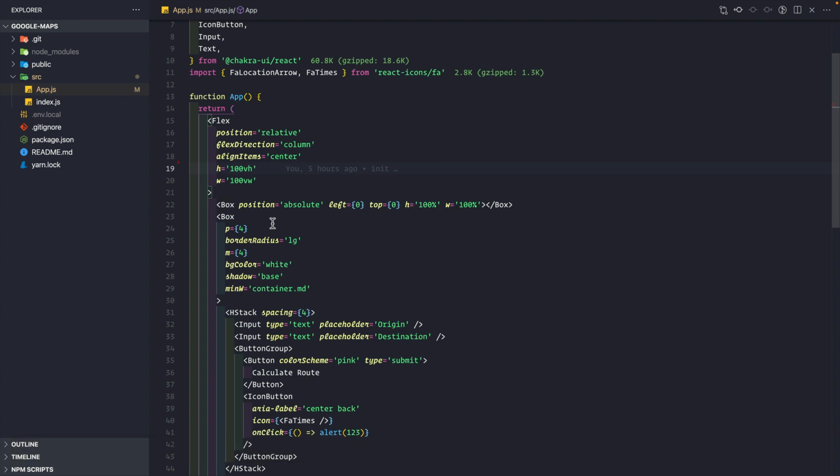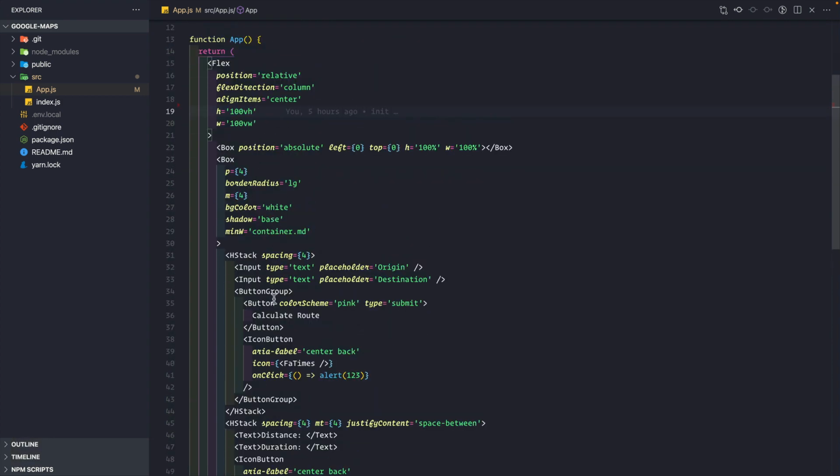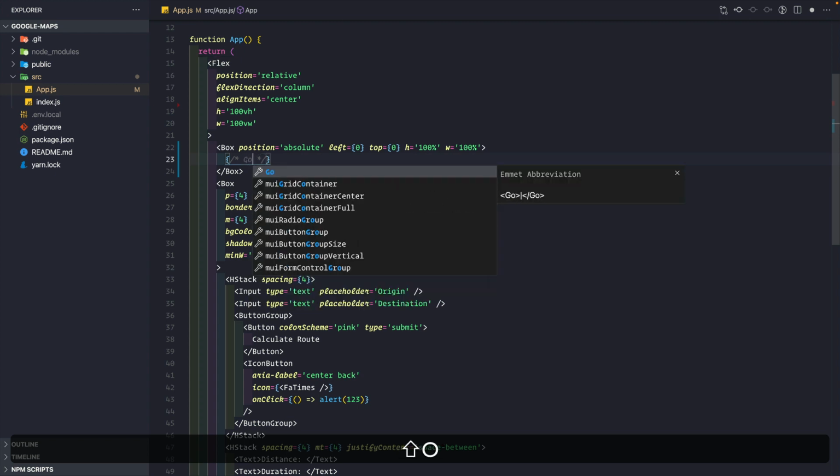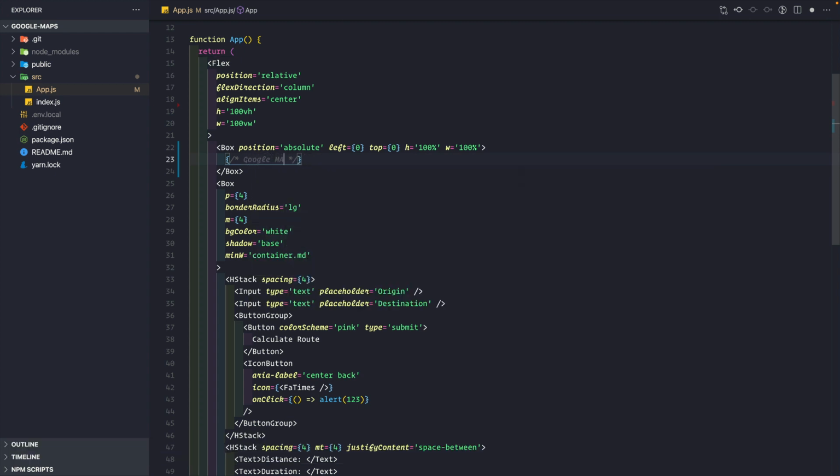So I'll go back, and here we have the basic UI ready, and inside this box I'm going to display my Google Map. So Google Map box. As you can see, it has a position of absolute in its parent, and it has a height of 100% and width of 100%, and the parent has a height of 100% viewport height and 100% viewport width. So this is where we are going to render our Google Map so that it takes the full height of the container.